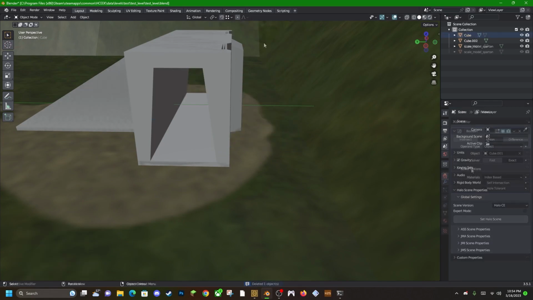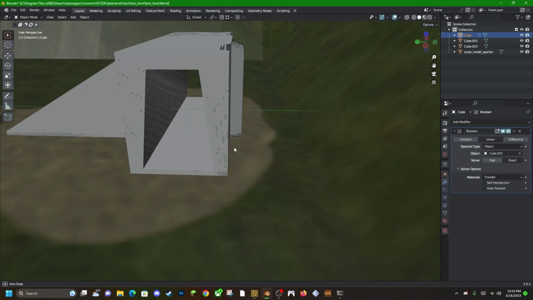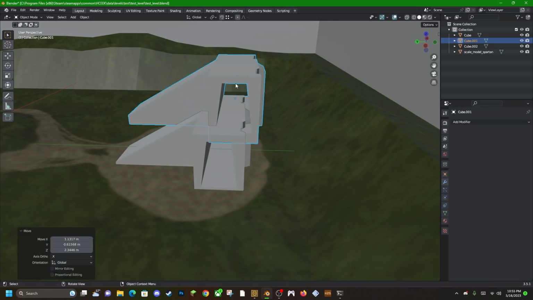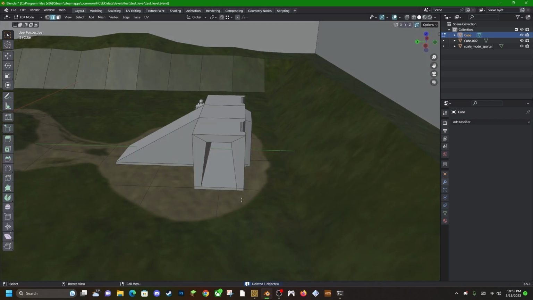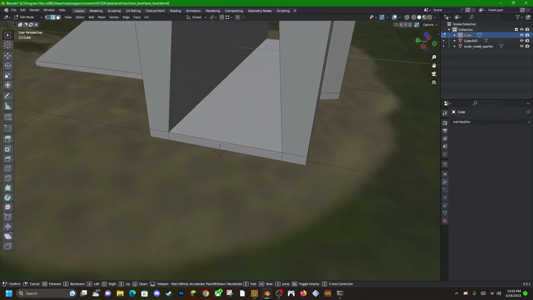So anyway, make sure you go to your solver options, have index space. We're going to do transfer again. Union, which we did. So we're going to go ahead and apply. Move here. And we have our ground. So it should look something like this.